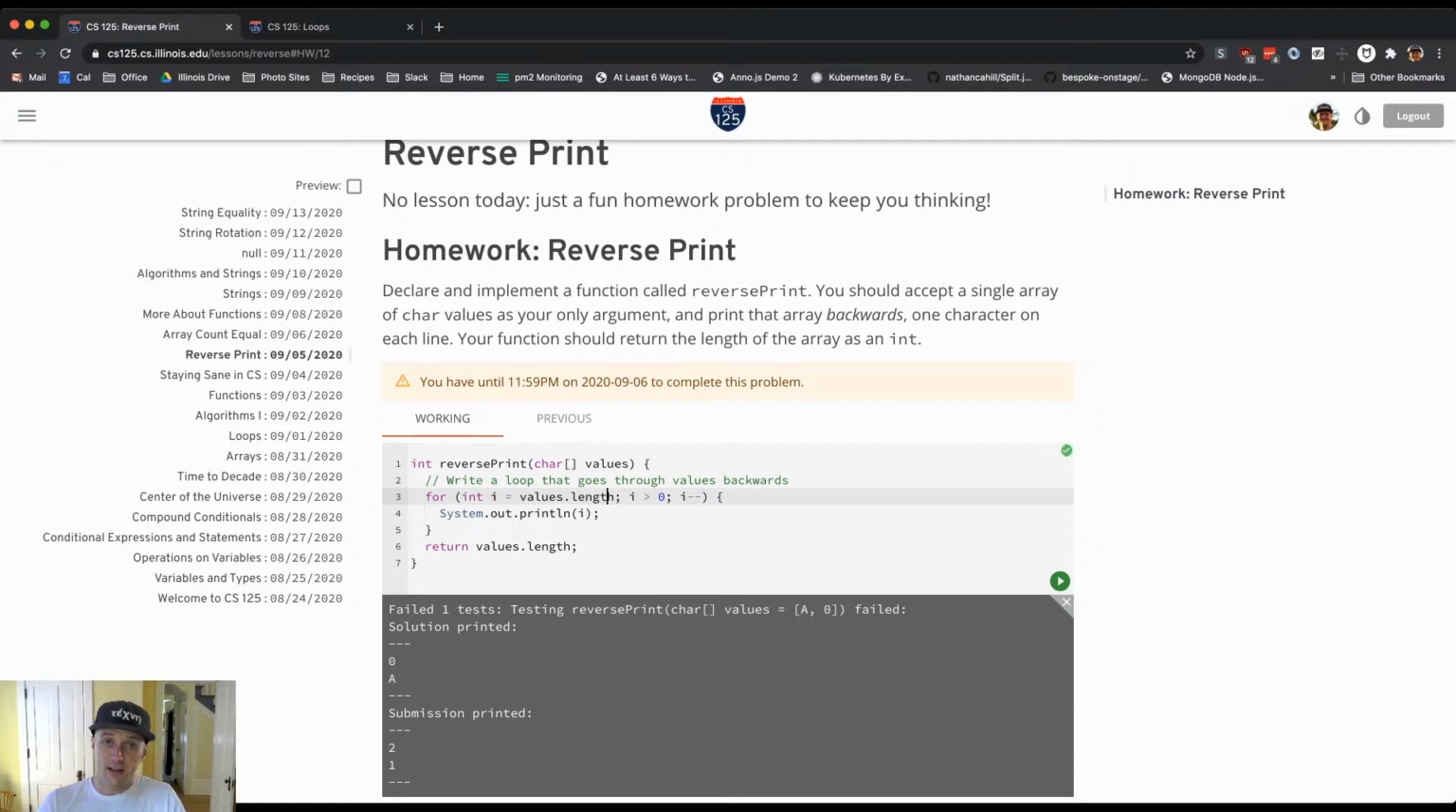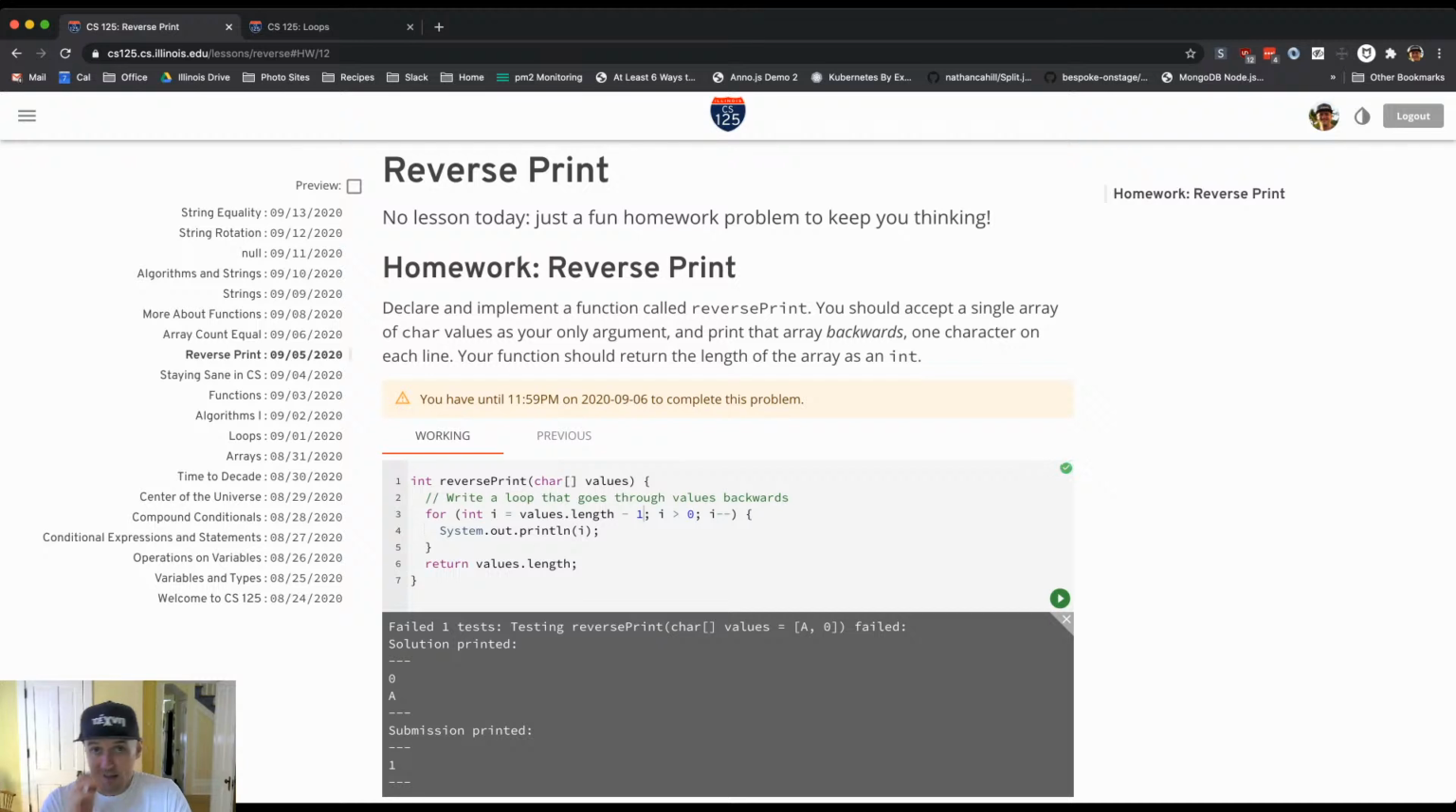So in this case, given the example that we used to test the code, the array length was 2. So the first valid index is 1. Okay, so I'm trying to start at the last element. So I need to start my index variable 1 element smaller. All right, so let's try this. Let's run that.